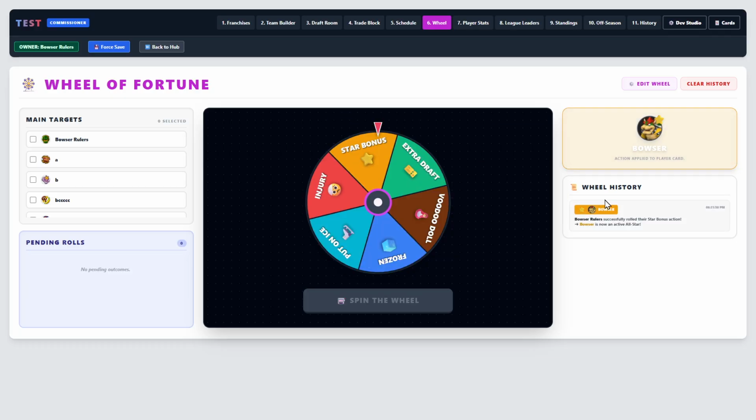Looks like Bowser has a star bonus. So this is like a meta system basically where now in game when I pull up Dolphin or do it on my Wii or whatever, Bowser would be starred for the rest of the season. So it's a meta system on top of the game system to add some variety. You got stuff like the injury system, you got voodoo dolls, you got frozen, put on ice, which basically forces you to rotate players in and out.